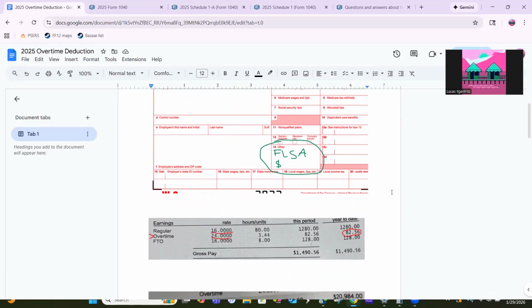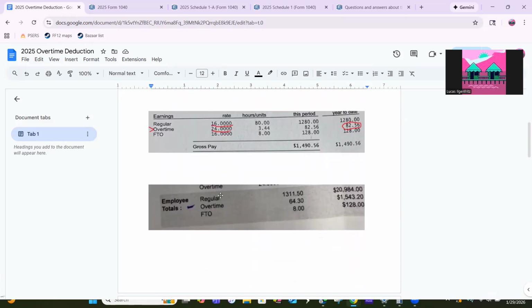So you're going to need your last pay stub of 2025. So in 2025, your base rate is $16. And when you worked overtime, you got 1.5 times, which is $24 an hour. So this isn't actually my last pay stub, but I got a total for the year. My total overtime hours worked in 2025, 64.30.